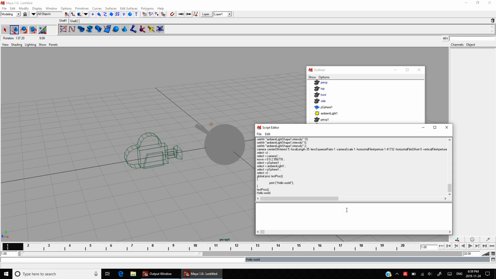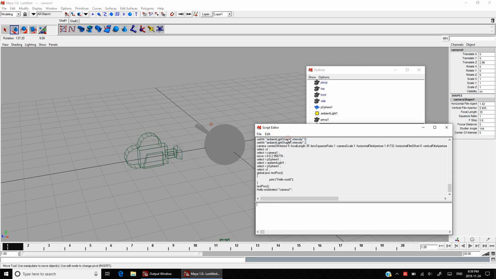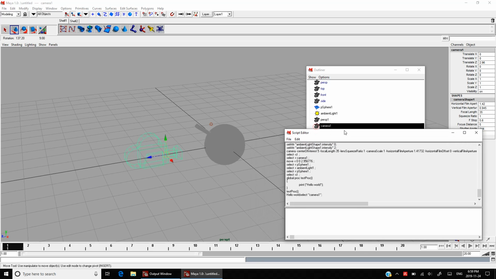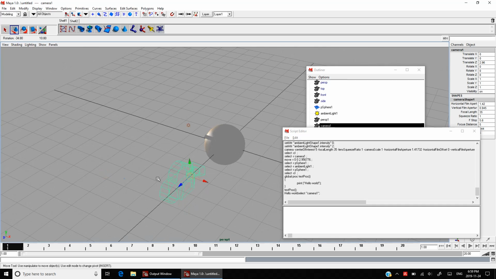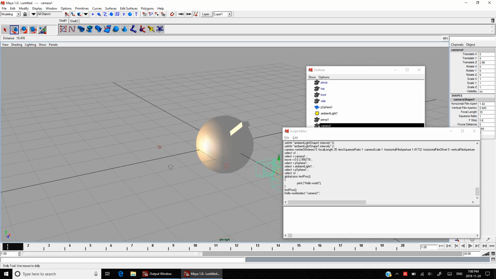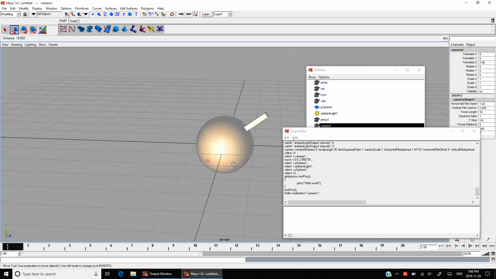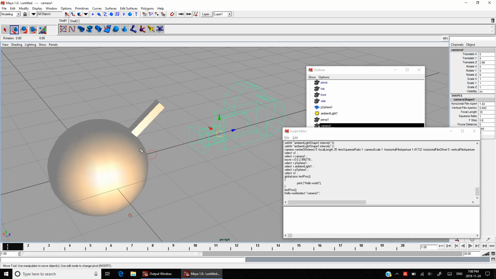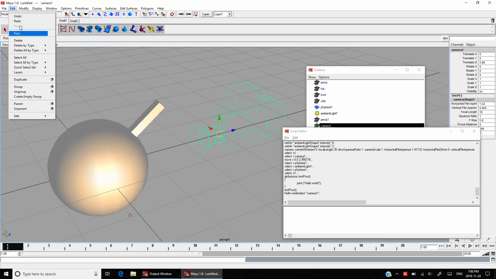So you can say like select camera one and then execute. It selected the camera. So yeah, that's how it works. And the zooming part is a little bit tricky. You have to use alt and middle and left click for some reason. The rest of the stuff is pretty much self-explanatory.